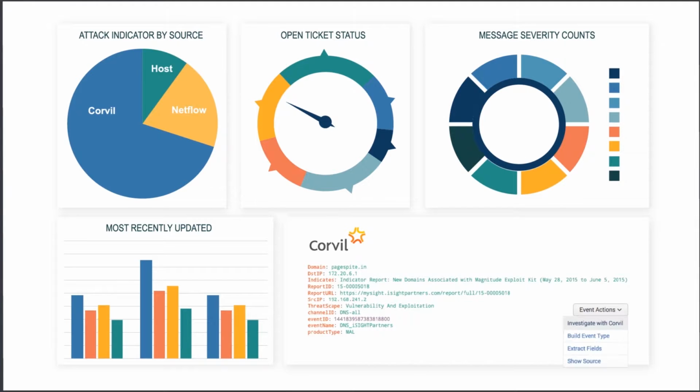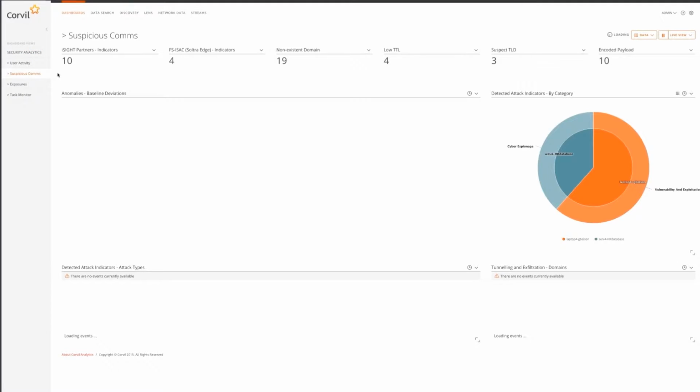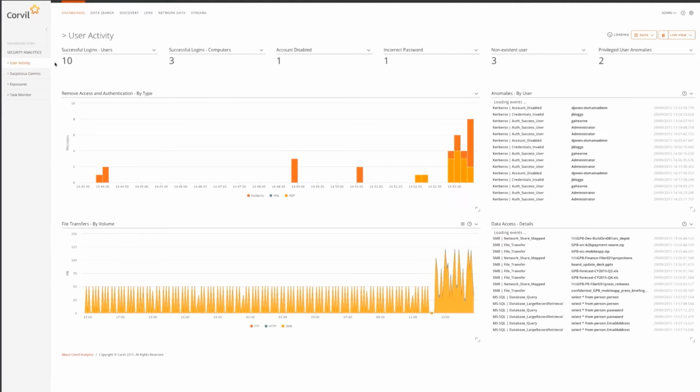Tom clicks on the Corvil generated attack indicator in his SIM and is immediately brought to Corvil's real-time dashboards. At a glance from Corvil's suspicious communications dashboard, Tom identifies the attack activity is occurring on certain hosts on his network. Tom's next step is to click on the user activity dashboard in Corvil to see what users have logged into those hosts and what those users did next.